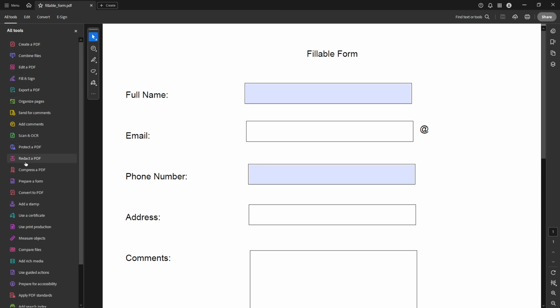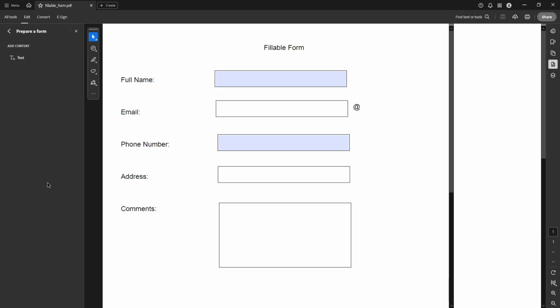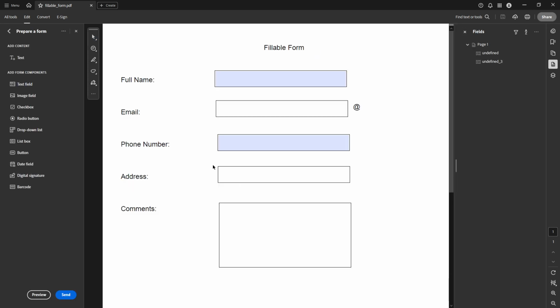This section includes a variety of functionalities, but for our purpose, locate and select Prepare a Form. This tool is specifically designed to help you work with interactive form fields within your PDF. Once you're in the Prepare Form mode, you'll be able to see all the interactive elements within your document highlighted.